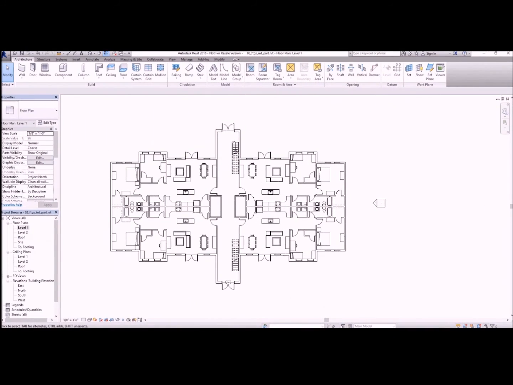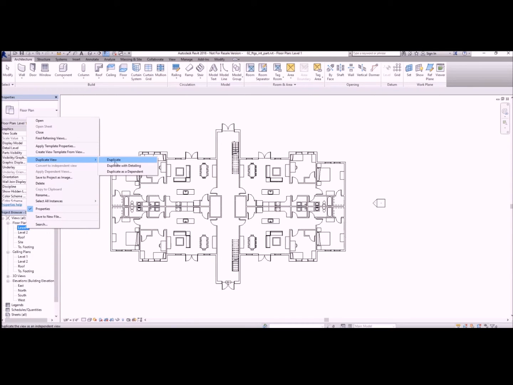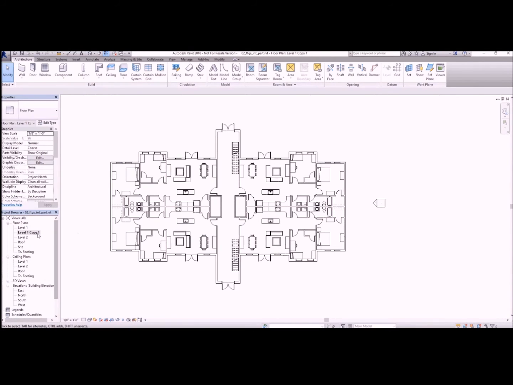So during this presentation we spent a lot of time looking at the modeling tools, but now we're going to talk about creating the different views and getting those views onto sheets so we can print. So here we are in our level 1 floor plan, and we're going to start duplicating the views. So I'm going to duplicate level 1 and I'll rename it.